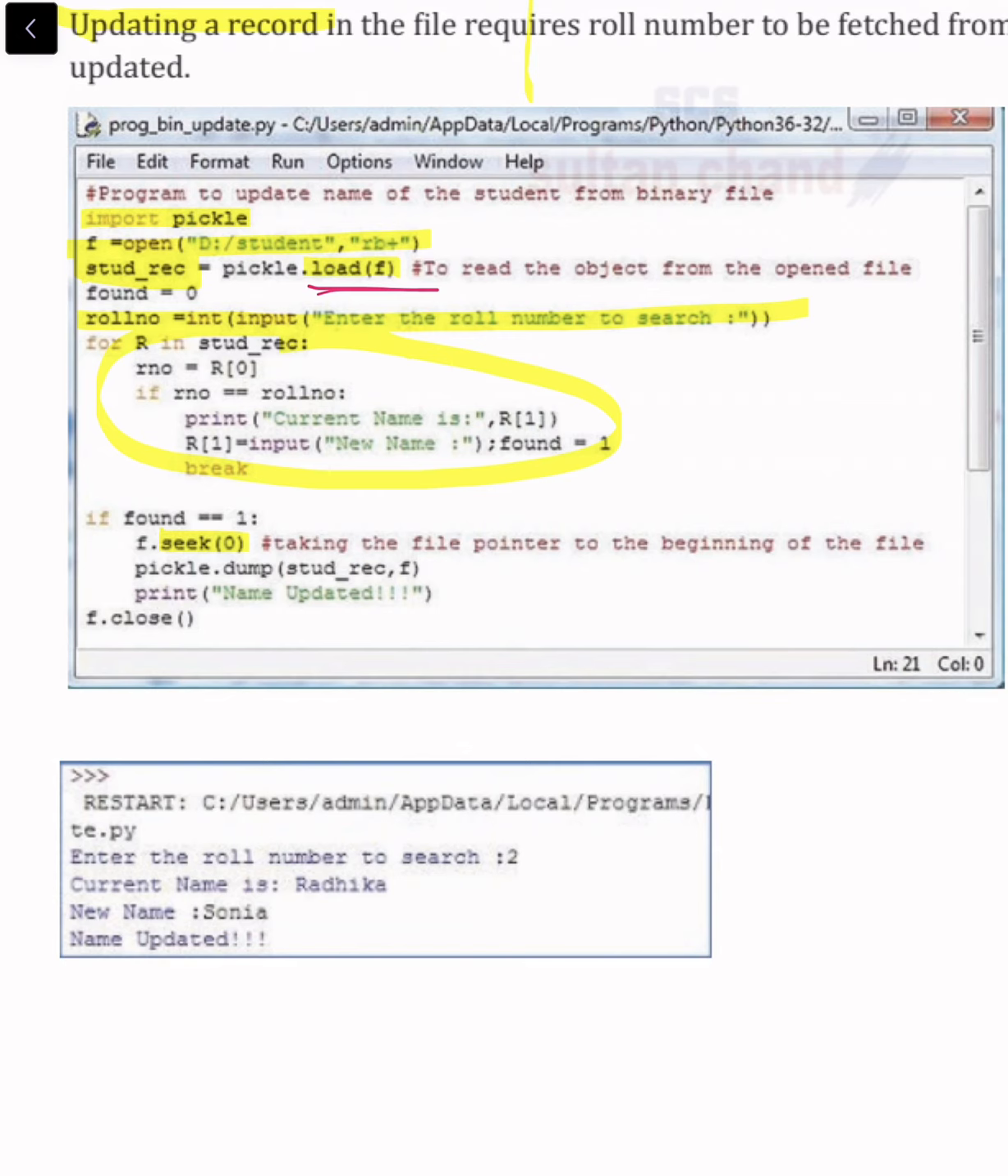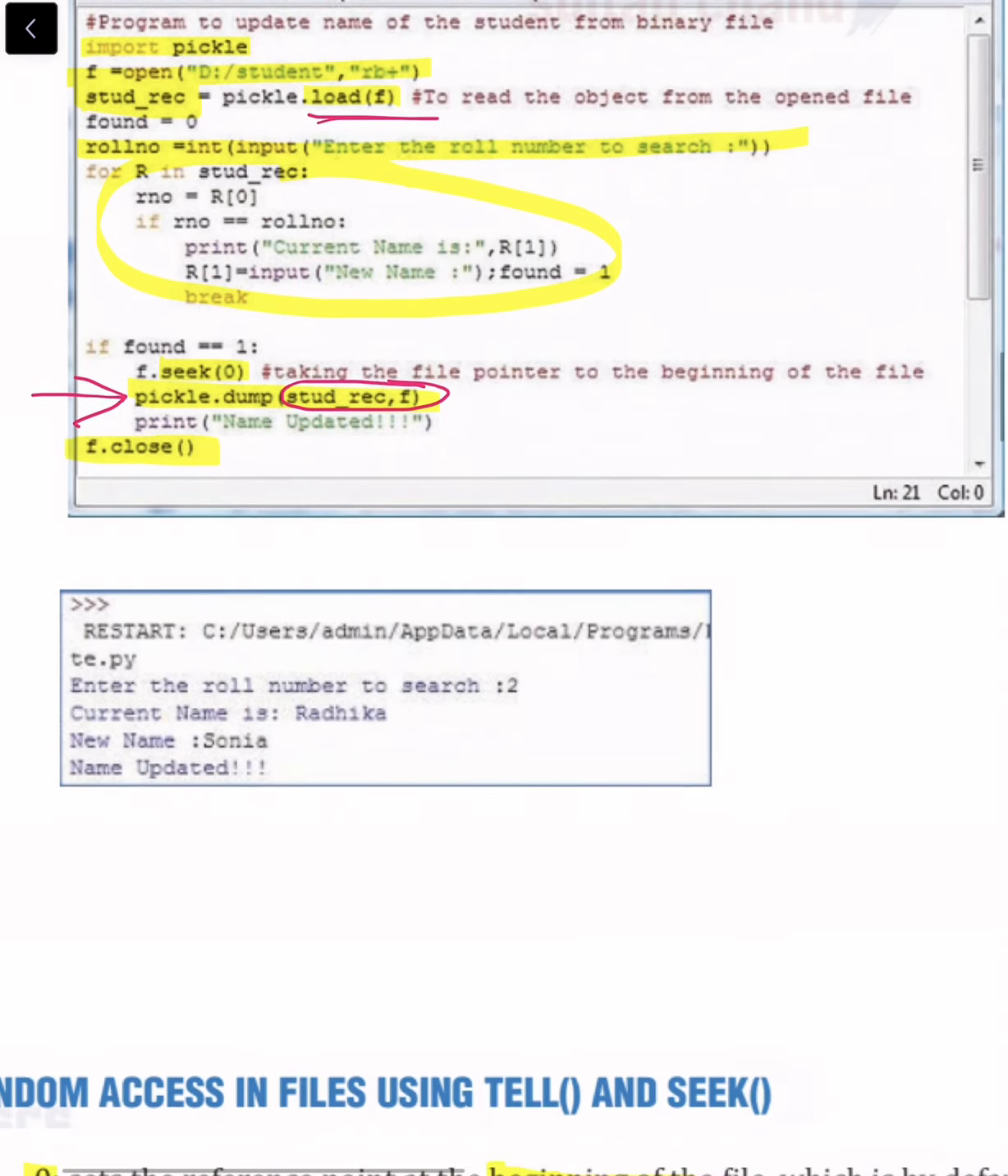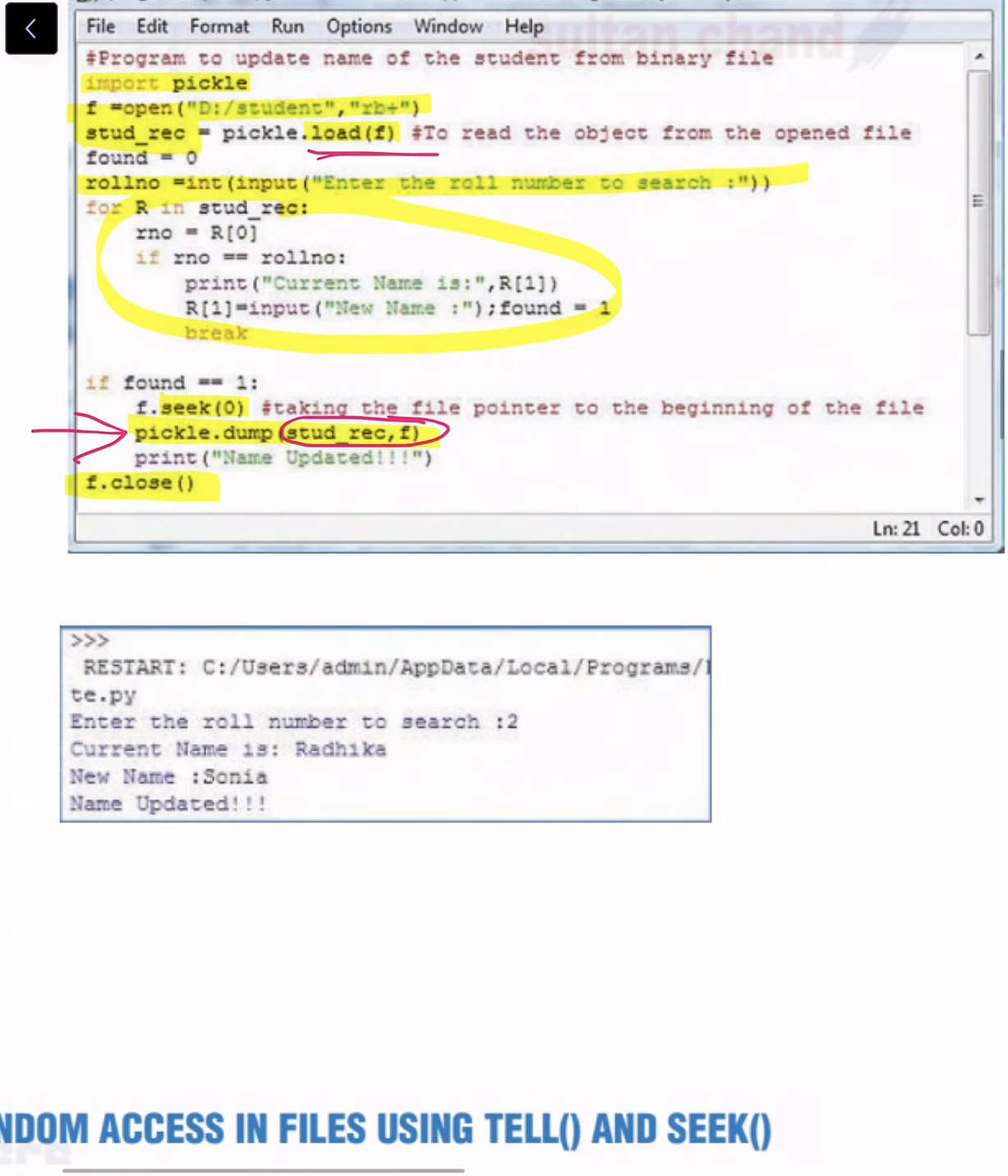To write something, we will use the dump function, with student record, and then f is the file handle. This statement will write the new content inside the file. And once everything is done, we will close the file. So when we execute the program, we will get this: enter the roll number to search. The user has entered 2. Current name is Radhika. The new name, whatever the user wants to enter, is Sonia. So this statement will update the file and put the new name in place of the existing name.